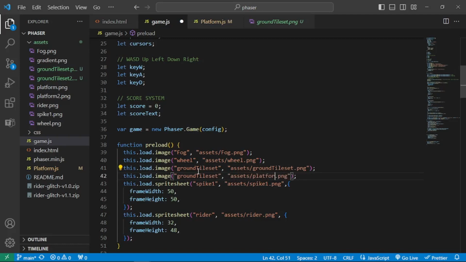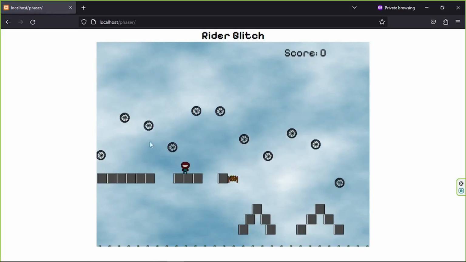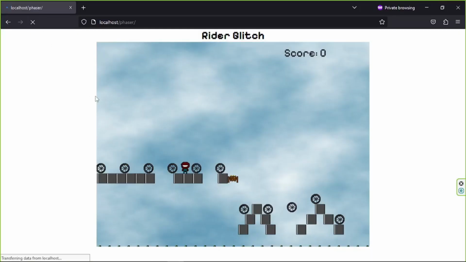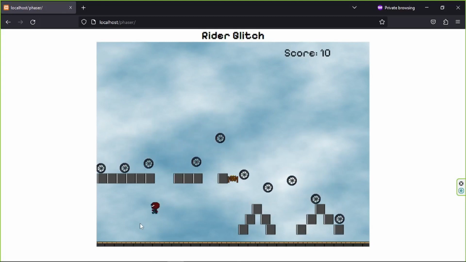And let's have a ground tile set 2. Of course, you can try to shorten the names of this, but for now I just want to test how that will look. So we now have those values, and I think we missed here ground tile set 2. Let me just go back to the browser and test. And now we can see that there's that tile set up in our browser, and we can jump and we can collect some wheels.